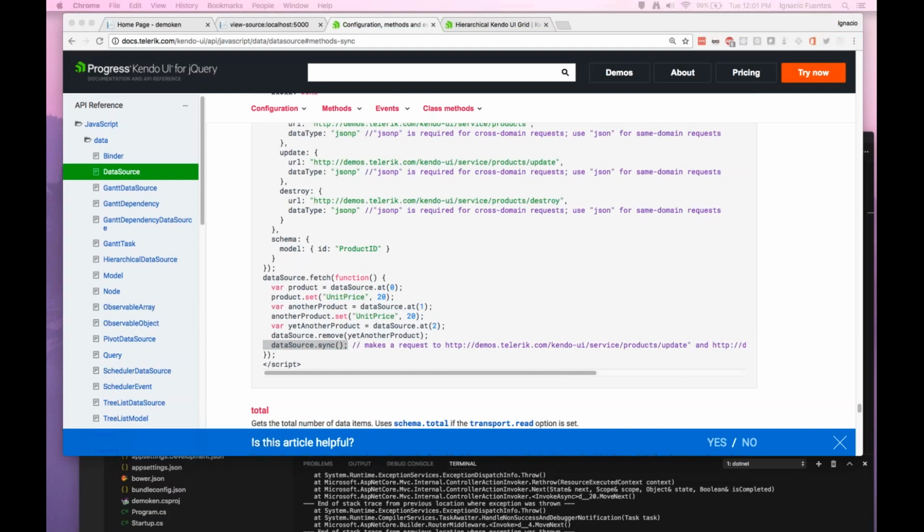Can I bind a data source to a local array? Yes, as we were doing in the very first sample that we worked on, that was using a local array.